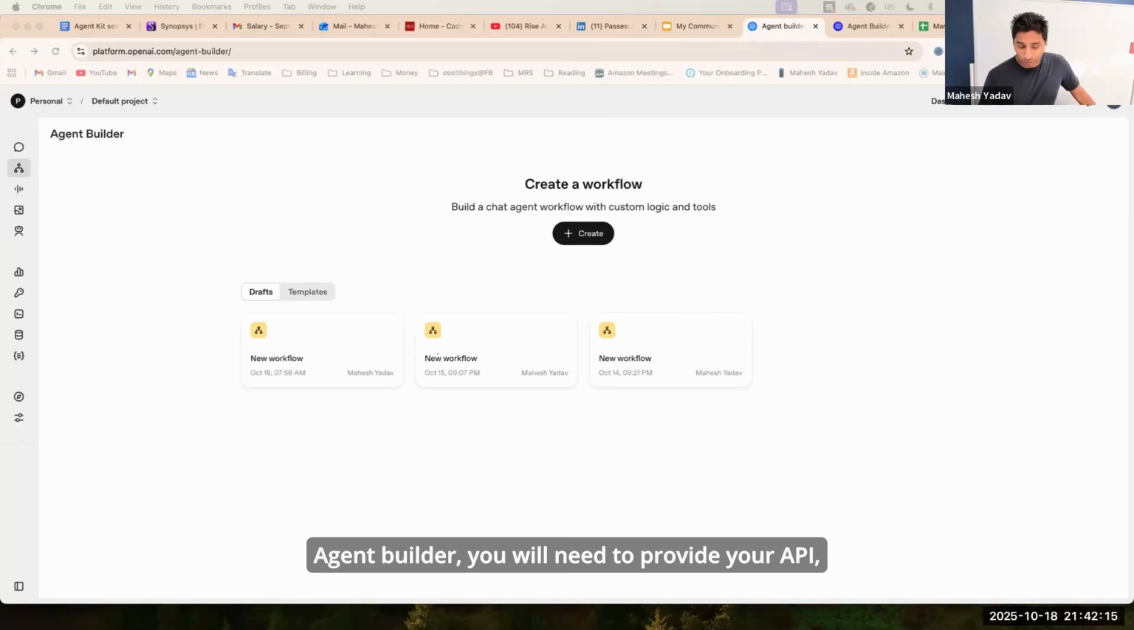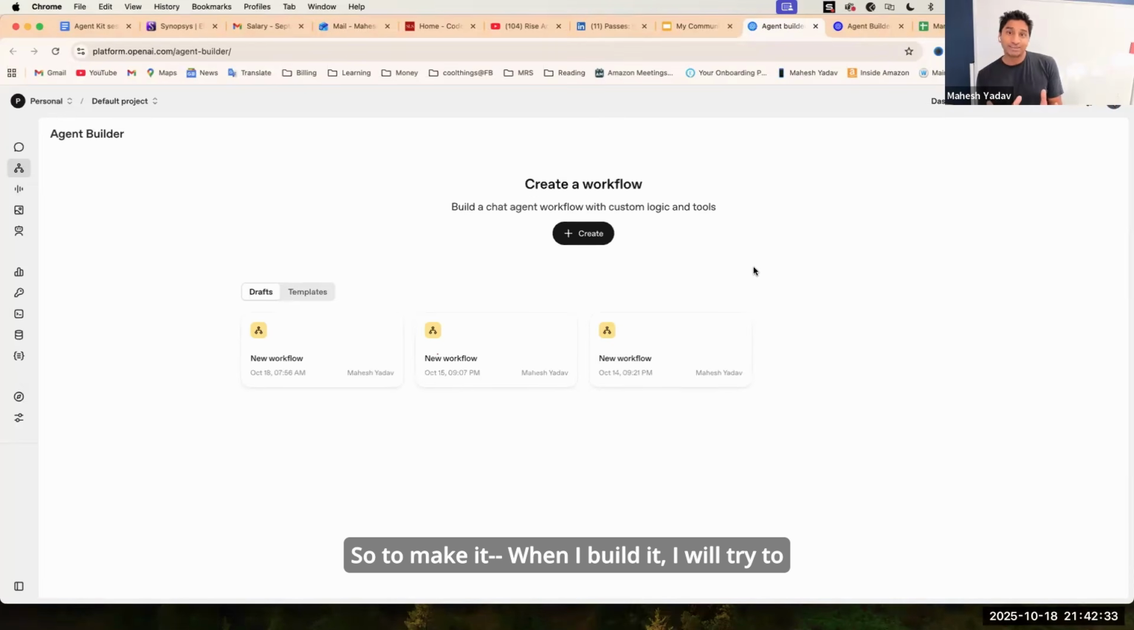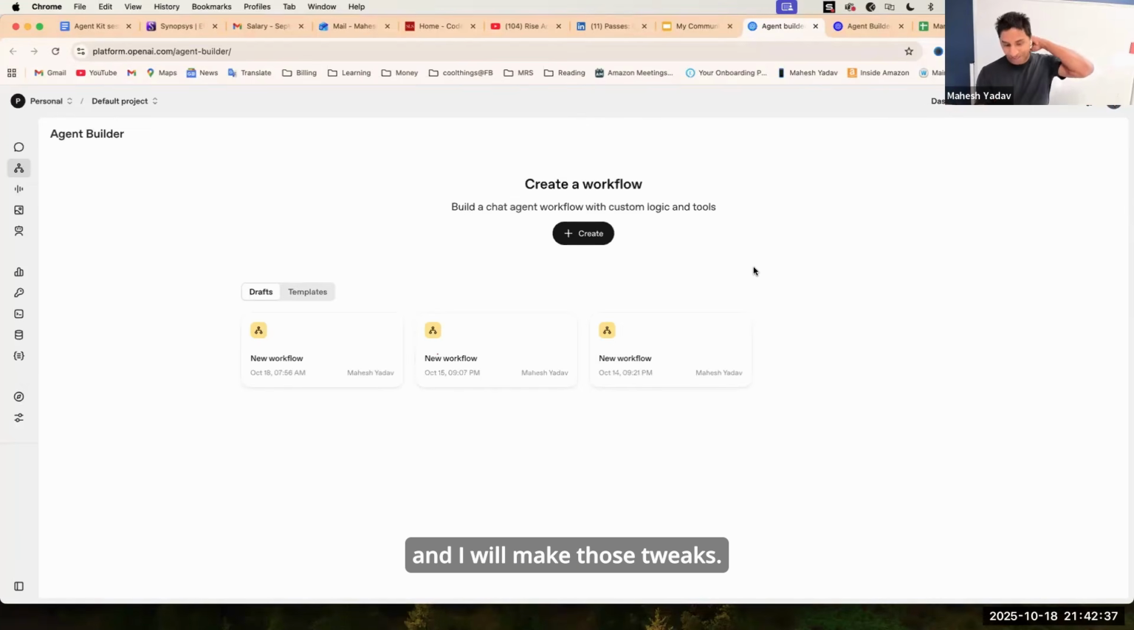With Agent Builder, you will need to provide your API, and your API is getting charged for every call you make. Not OpenAI. There is no static pricing. So be aware of that. You will see my conscious effort all along today to make it as cheap as possible, and I will make those tweaks. But letting you know that if you try it, there will be cost to it, and you will need an API.